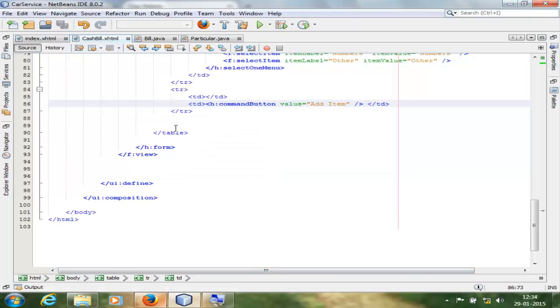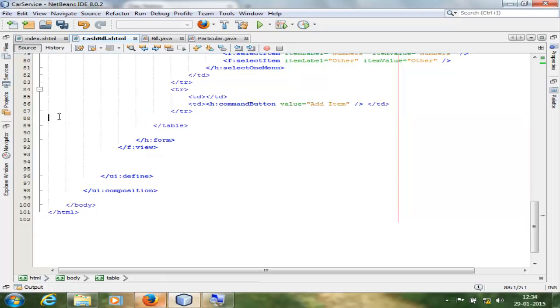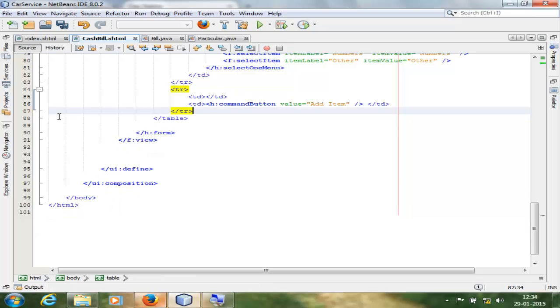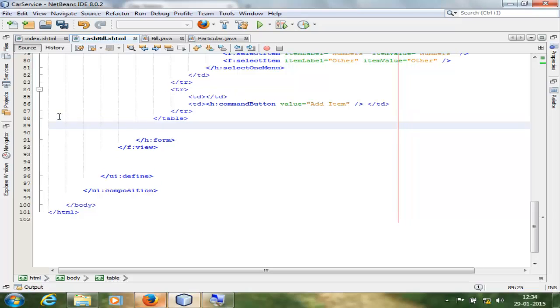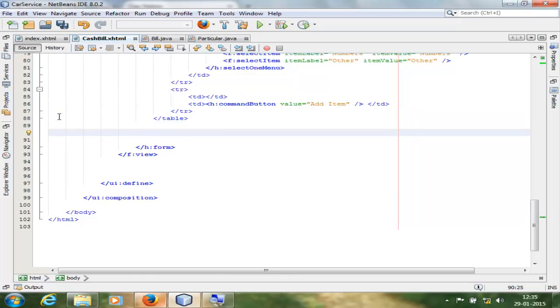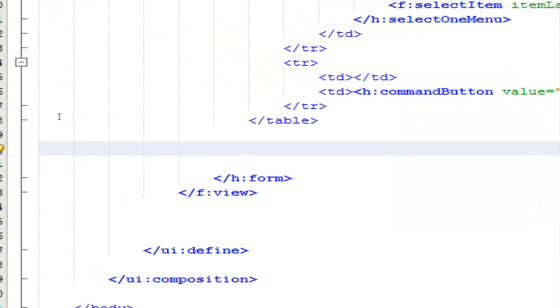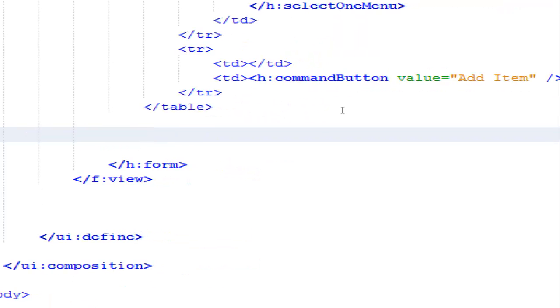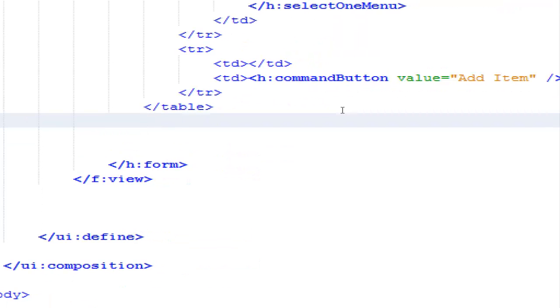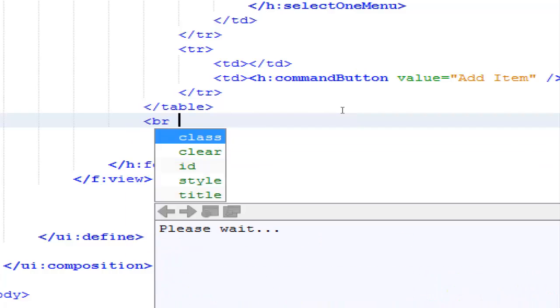So I'm going to go outside this table. This finishes my previous table. So I will finish this table. There were two tables. So I'm coming out of this table. The first table is over, the second table is over. We have added the button there, and now I'm going to put a break here.